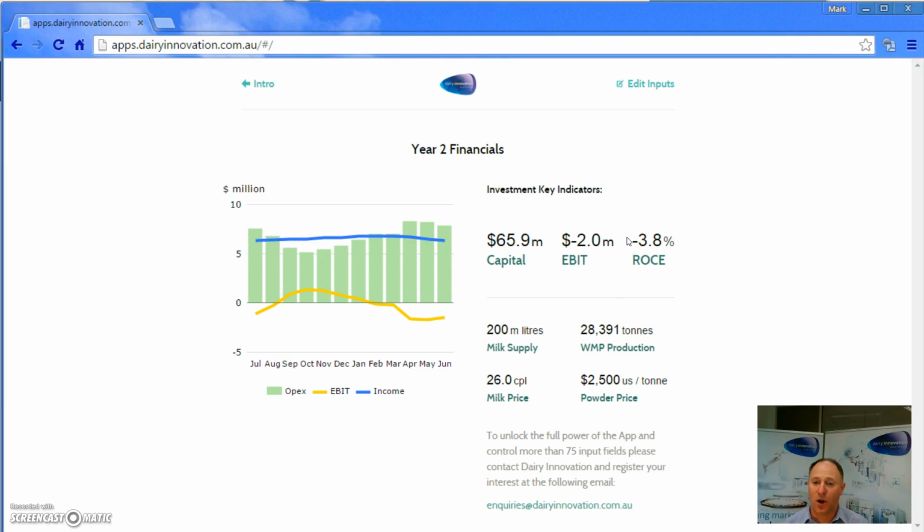Now this app's just looking at whole milk powder. It has obviously some limitations. One of them is it's really only going to be sensible answers between a 1 tonne an hour to a 10 tonne an hour dryer, which you know, is sort of a reasonable size that we'd see in Australia.